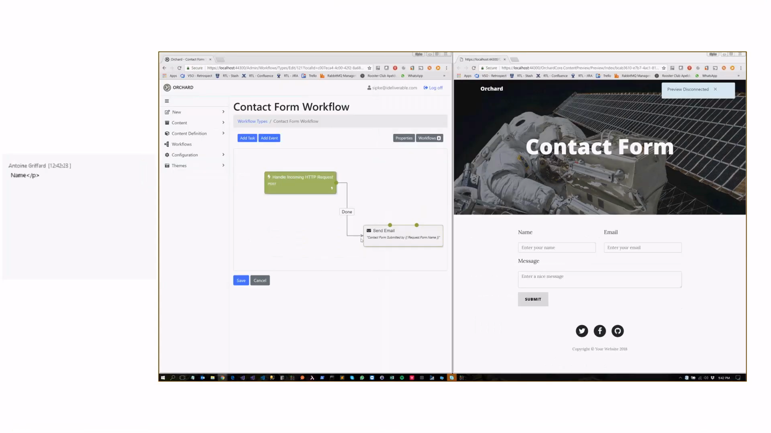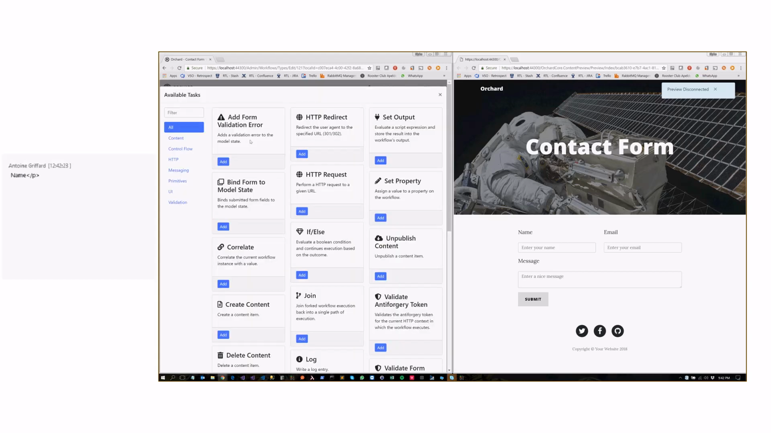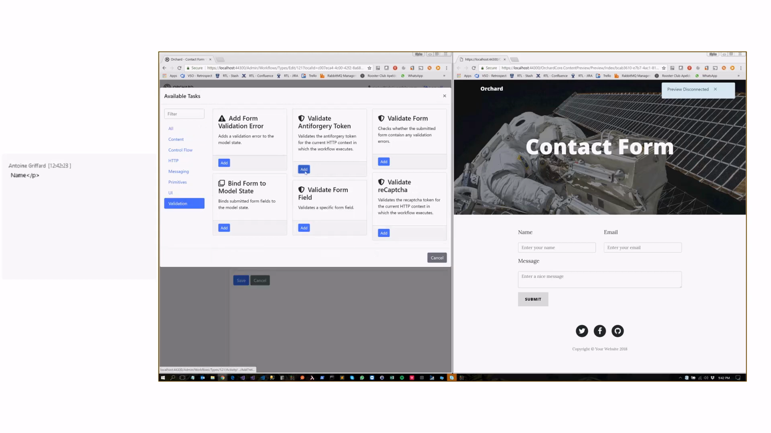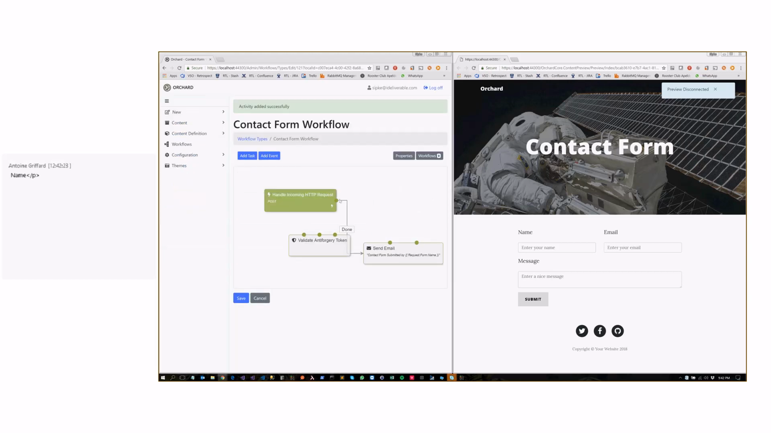That's good. And what reminds me, this form automatically renders an anti-forgery token. So if you want, you can actually validate the submission, or that token, you can actually validate it. There's a validation category, and it has a validate anti-forgery token. So we'll definitely want to do that.